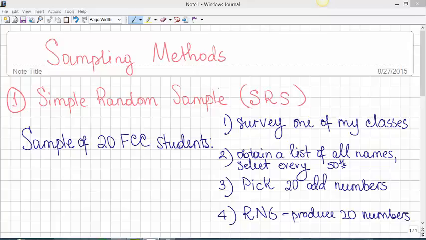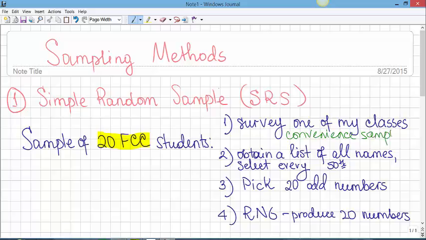Okay, so let's say I'm interested in the proportion of students at FCC that speak a foreign language, and I would like to collect a sample of 20 students. All right, there's a couple of different ways I could have done it. Let's say I just go into one of my classes, I teach 5 this semester, and I just survey those students. Now, this will not be a simple random sample. This will be what we call convenience sample. Convenience. It is convenient for me to just go into a classroom and ask the students that are already present, but it's probably not the best way to do so.